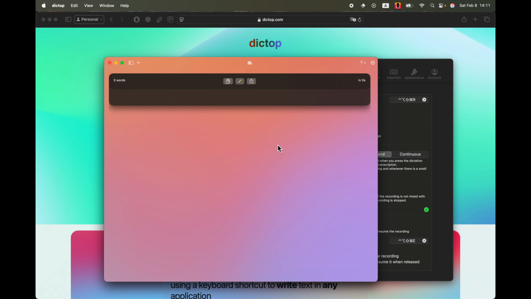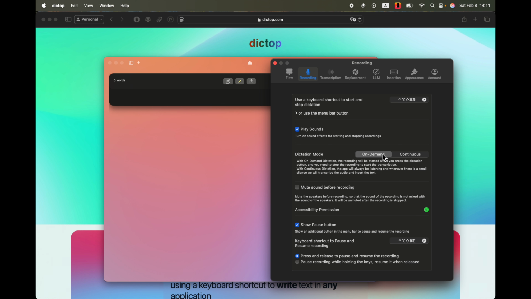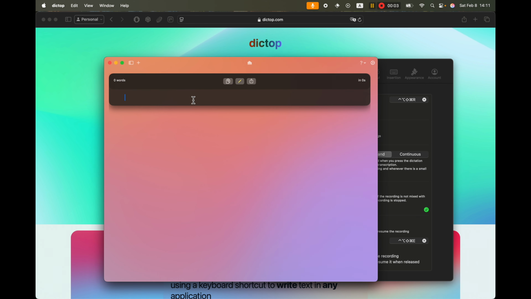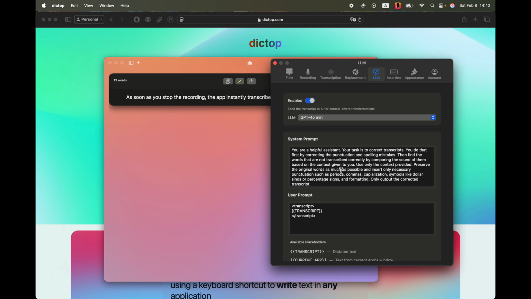The app offers two powerful modes: on-demand dictation and continuous dictation. In on-demand mode, you control when to start and stop dictation. As soon as you stop the recording, the app instantly transcribes your speech, applies the replacement rules, and if enabled, based on your prompt, it refines your text before inserting it.